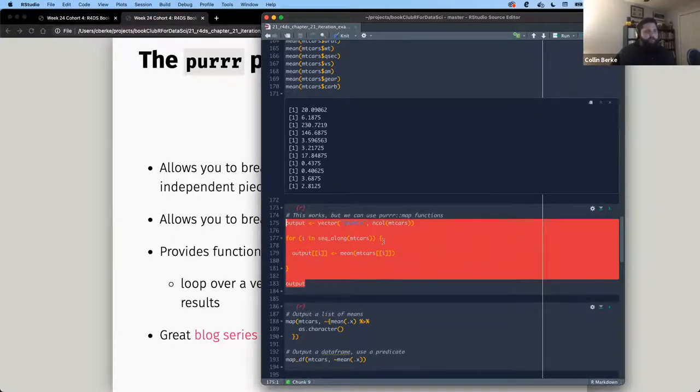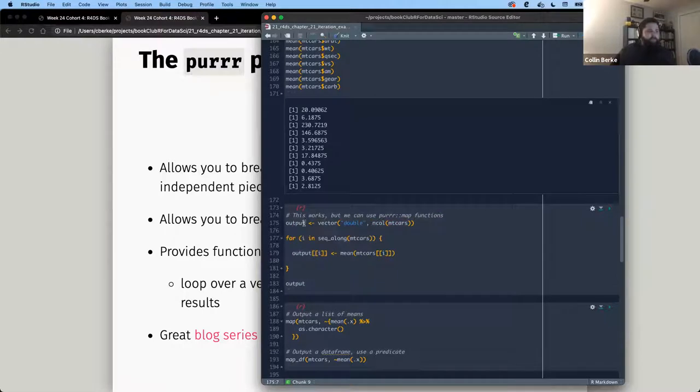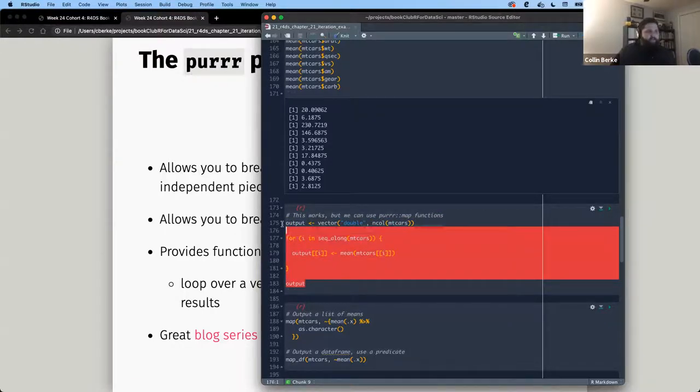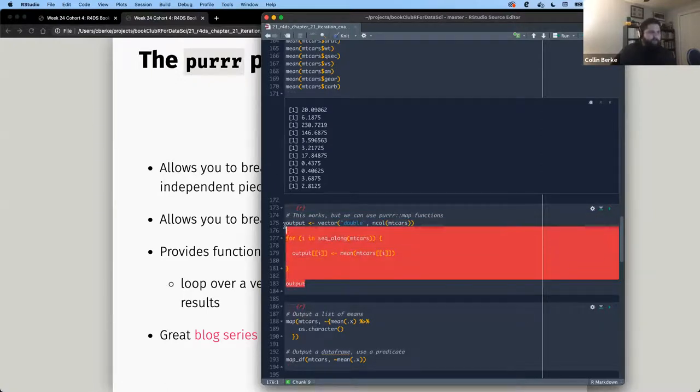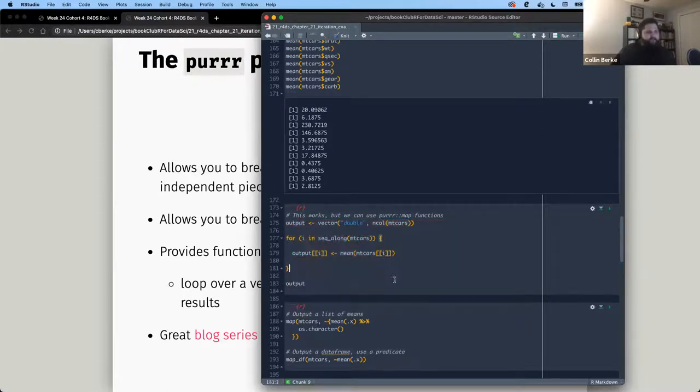So the first way was looking at imperative programming, using a for loop to go through each column, calculate it, and output a specific vector. Now, we talked about some of the issues or some of the disadvantages of going through this. Can anybody tell me, as a quick review, what were some of the disadvantages of doing this using a for loop? More time? Yeah, exactly. What else? What are some other things?